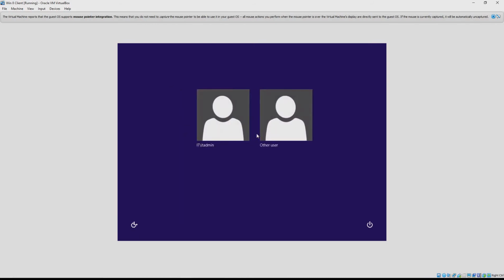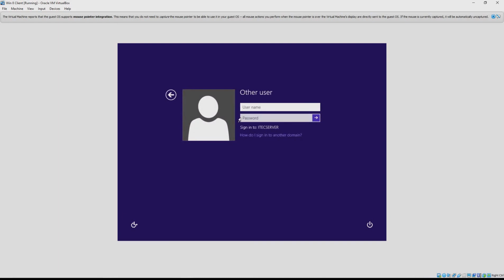We're going to hit on the back arrow and click on other user. One of the first things you should notice is that it says sign in to, and then the domain that we previously joined. So that's one of the ways you know that you're actually on the domain. So go ahead and enter the username that we created and the password and click on enter.